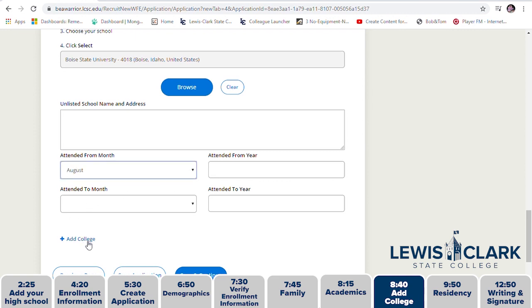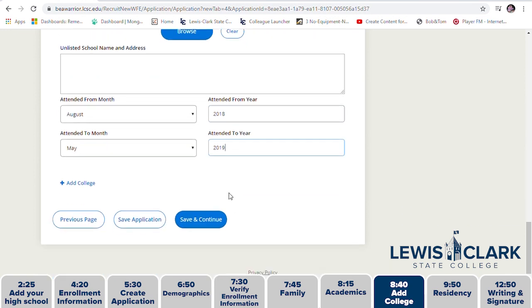Well, I only attended for 1 year because I did dual credit my junior year, so I'm going to say that I started there in 2018 and I finished there in 2019. If you attended multiple colleges, you can put that in there as well, especially if you are a transfer student. You're going to want to include all of the places that you've gone to.